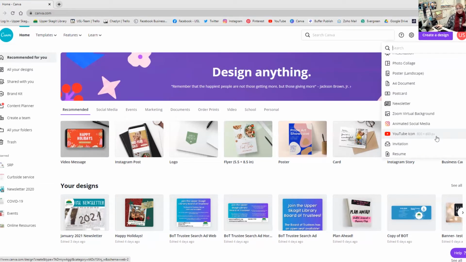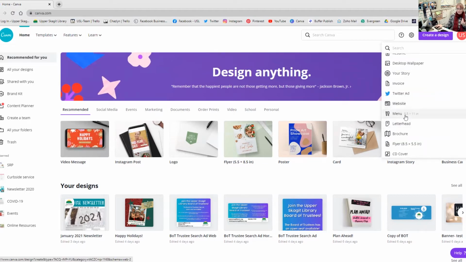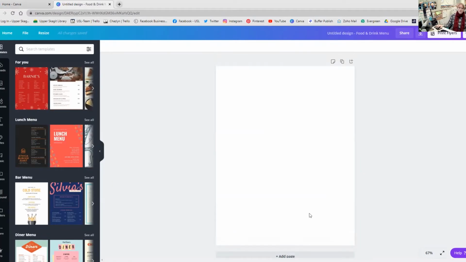For us, it's not necessarily going to matter what size we pick because things are going to be cut out. But my recommendation, just for ease of use, is to look for an 8.5 by 11. I think Canva typically calls that a menu size. I'm not sure why, but 8.5 by 11. Okay, so we basically just have a blank letter sized page here.